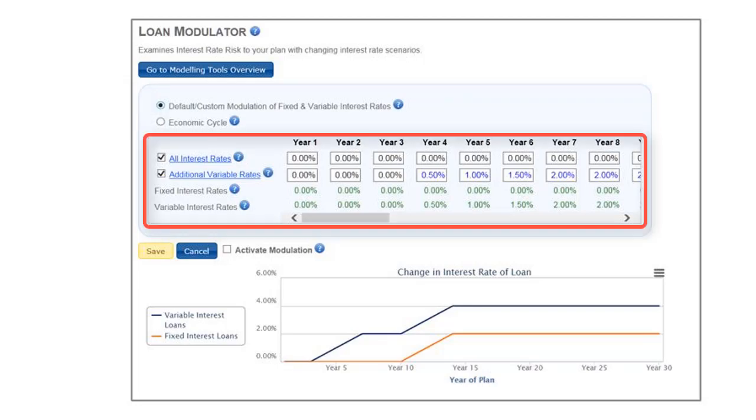Note there are two options and it is important to understand the implications. The reason for having the option to change all interest rates is to accommodate the situation where you believe that all interest rates will be higher or lower at some time in the future. So this rate will be applied to both the fixed and variable rates. With the variable interest rates, loans which have a fixed interest rate in that year will not change.